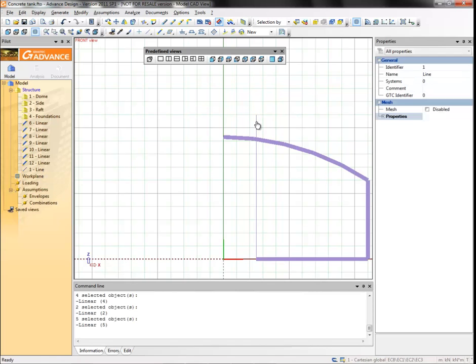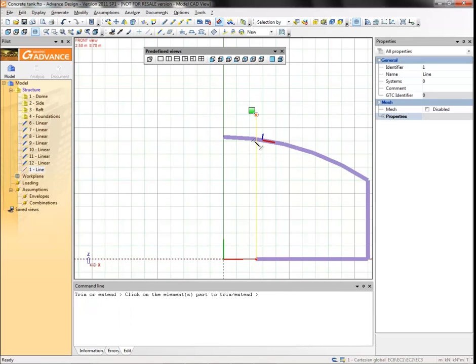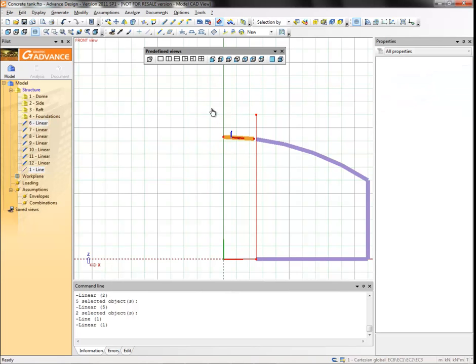Select the line. Select the trim or extend command from the CAD modifications toolbar. Click the vault to the right of the line. This will trim away the portion of the element on the left side of the line. You can then select the remaining vault elements on the left side of the line and delete them.